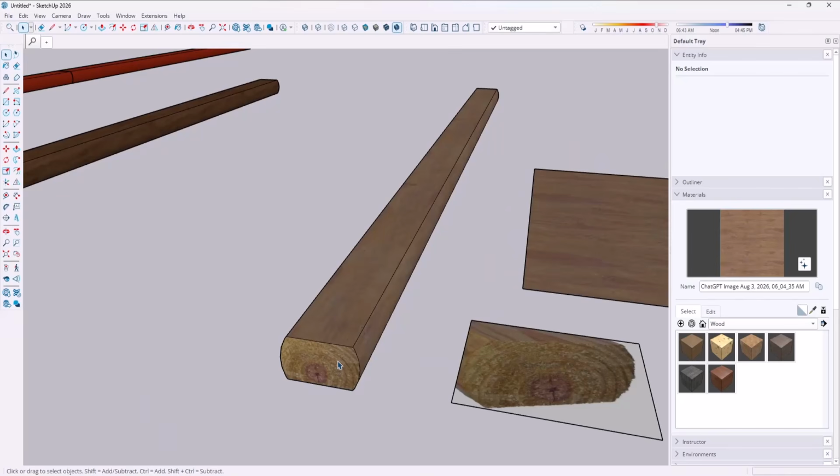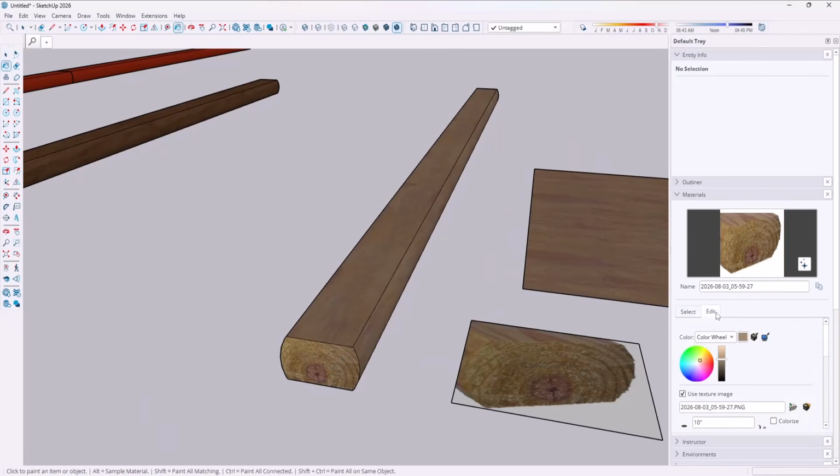So I want this to be a little bit darker. So what I'm going to do is sample this material. I'm going to go into Edit and use the match color of object and model. You can also do match color on screen. I think I'm actually going to do match color on screen.